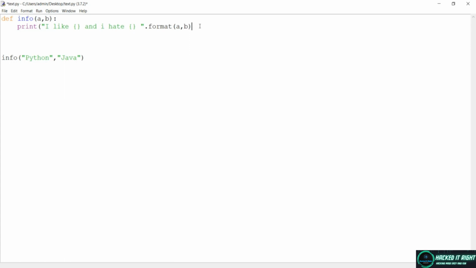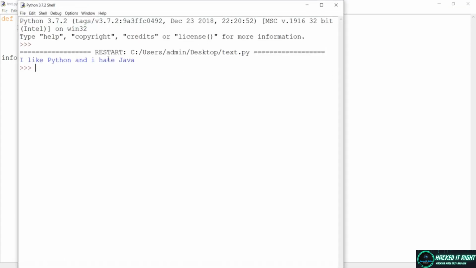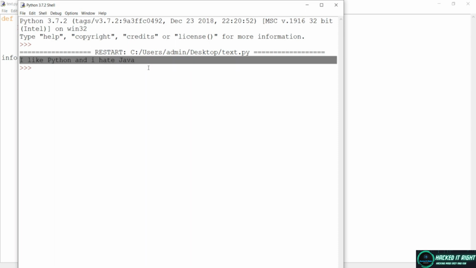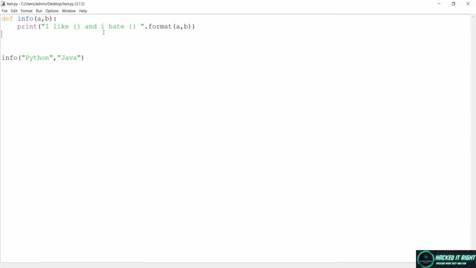So let's close this, save this, press F5. You'll see I like Python and I hate Java, which is not the case. I like Java too, but I'm just saying I hate Java over here. So what we just did here was we just passed the argument as a parameter in this function in here.